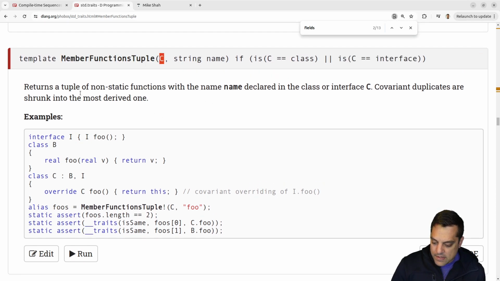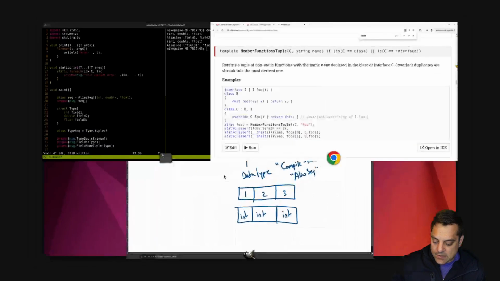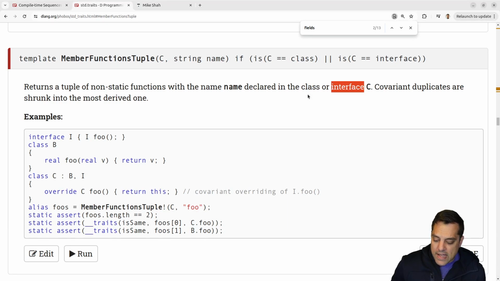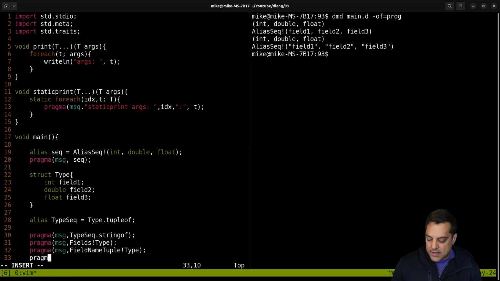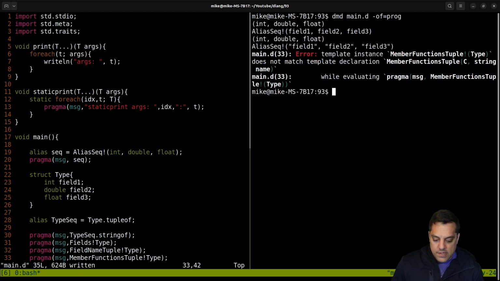Okay, so we see it returns a tuple of non-static functions with the name declared in the class or the interface. Okay, so let's go ahead and try member function tuple here. Let's see what we get. It says that it works with a class or an interface. I wonder if it works for a struct. Let's actually see. There might be a different function for that. Message, and again, member functions tuple for type. Let's see if that works here. It says does not match template declaration. I think it does have to be a class type.